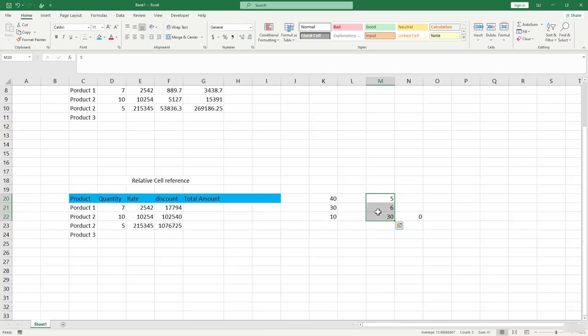When I press enter and copy this formula down to the other cells, Excel will automatically adjust the cell reference. As you can see, the formula adjusts the cell reference based on the relative position. This behavior is useful in many cases, but sometimes we want to keep a specified cell reference fixed. That's where the absolute cell reference comes in.